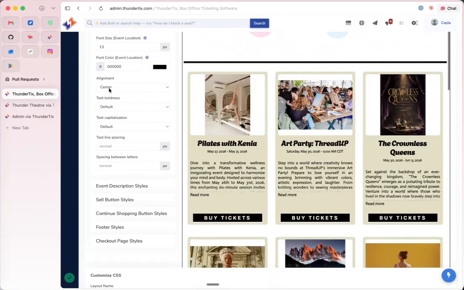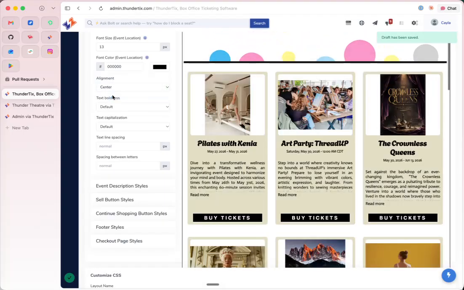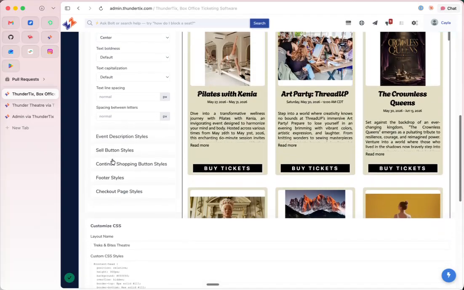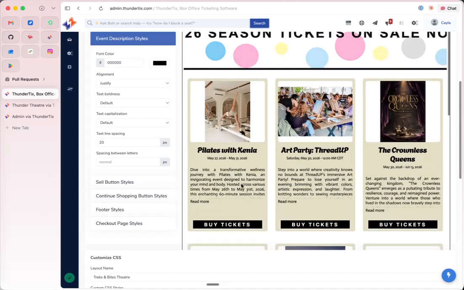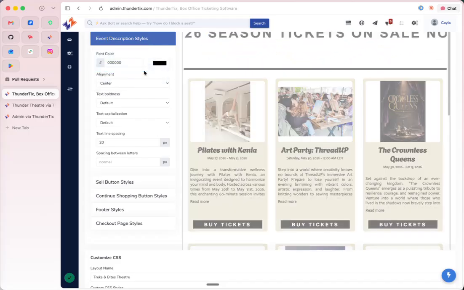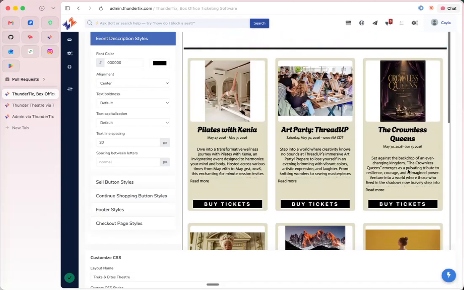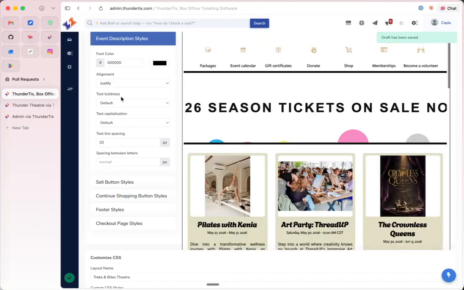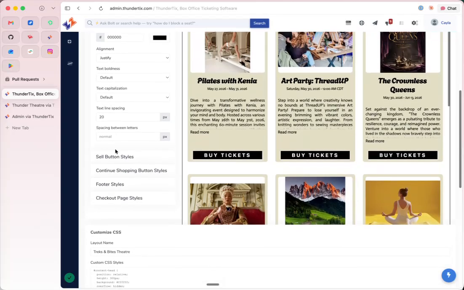We also can align our boxes in different ways. For instance, here's a left aligned. I prefer center alignment. In the event description, I mentioned earlier, I selected justify, but we also have the option to center and left align and right align as well, which will give us a little bit more space on the edges for center. I tend to like justified font for the event listing page. I think it looks very nice and even and readable.